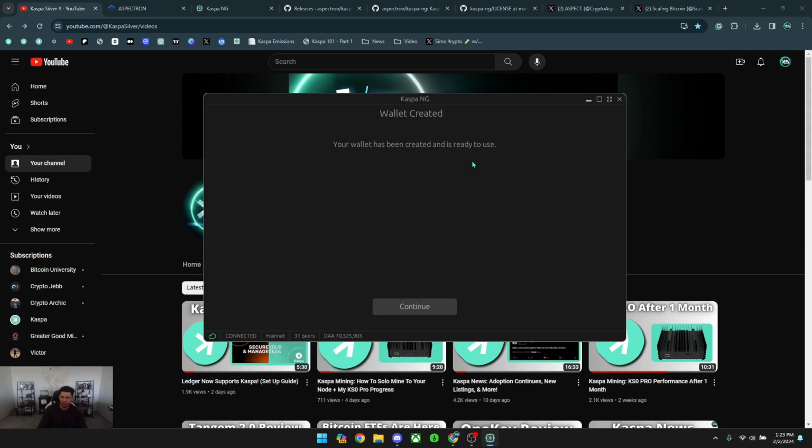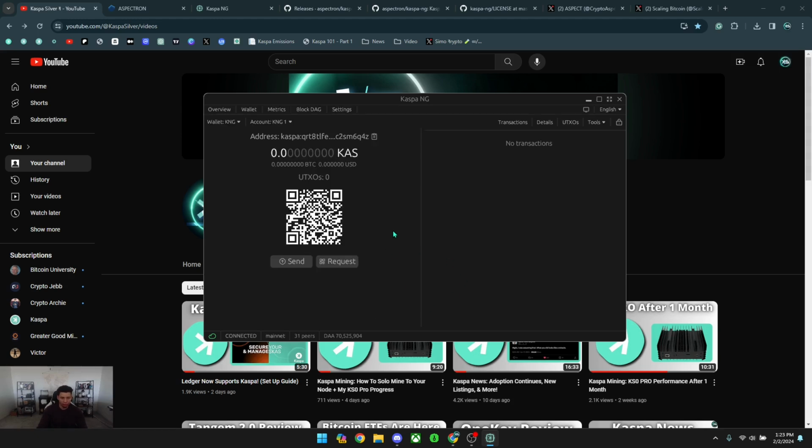It says your wallet has been created and is ready to use. And there you have it. Now you have your Kaspa wallet. And the cool thing about this is that within a wallet, you can make multiple accounts. So if you want to be organized with your Kaspa, maybe you're saving Kaspa for your friends or different family members, you can have one wallet that is associated to different accounts, and it's all connected to the same seed phrase. So I really do like that.